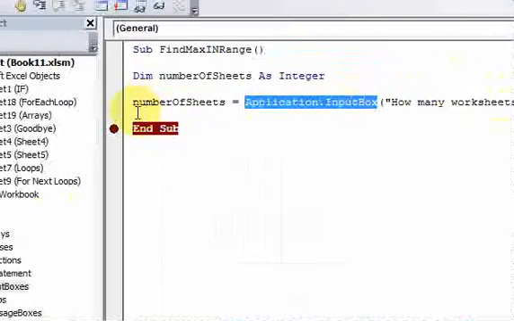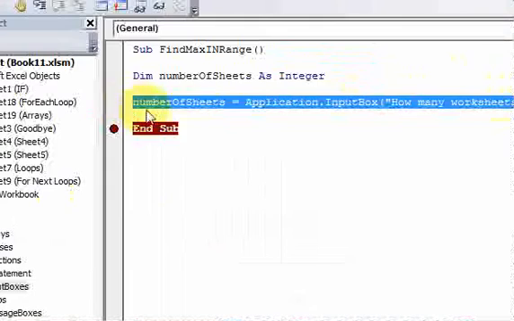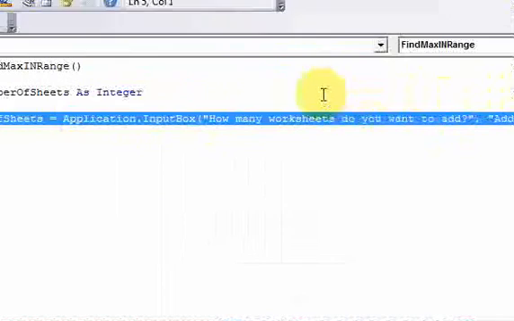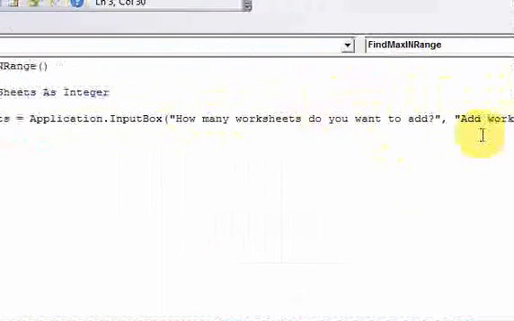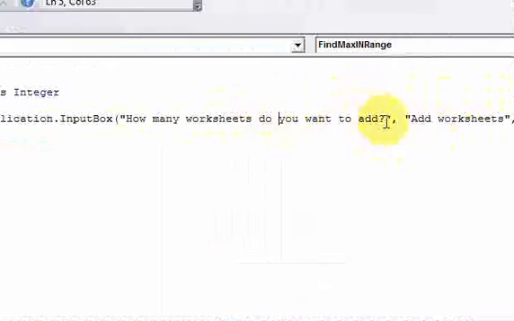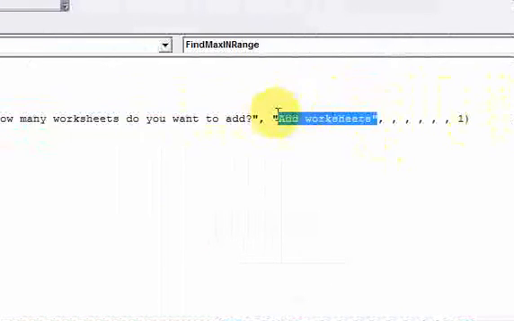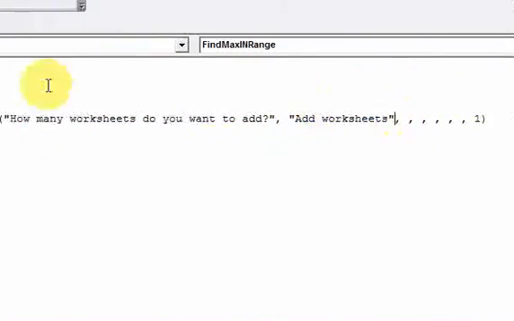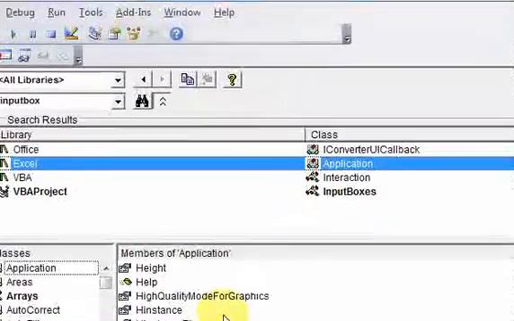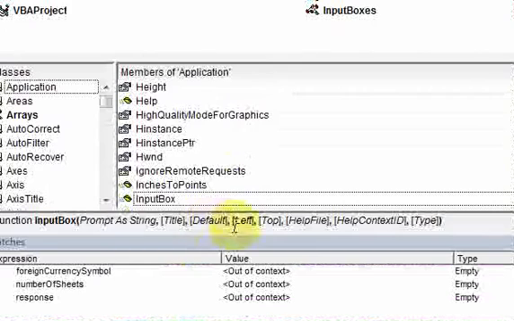So let's start writing some code here. Specifically, looking at this other example, here's the prompt of our input box, here's the title of our input box, and then these other parameters here, if we look at them, like default, left, top, help file, help context ID.